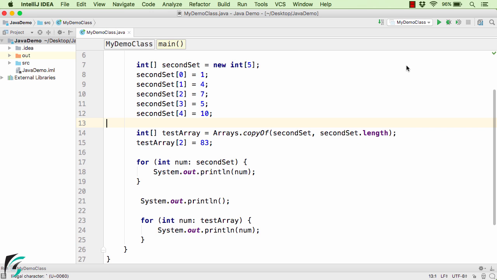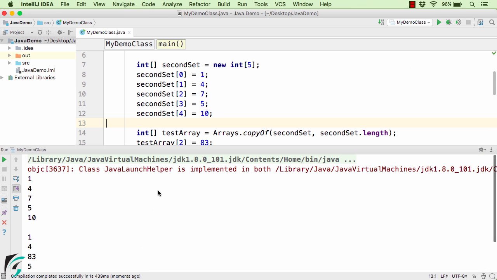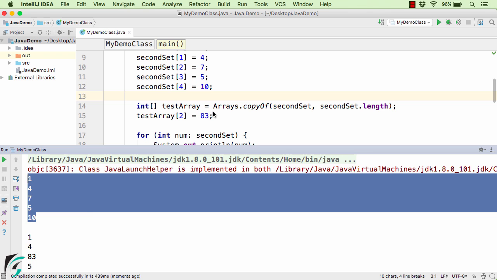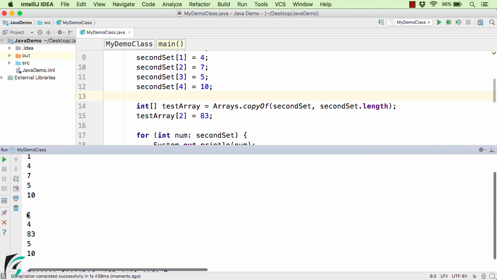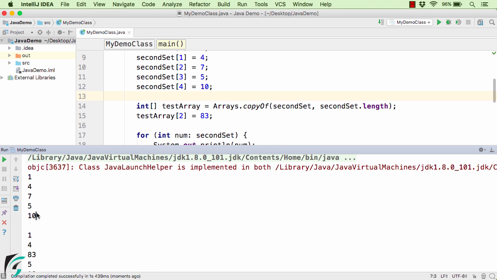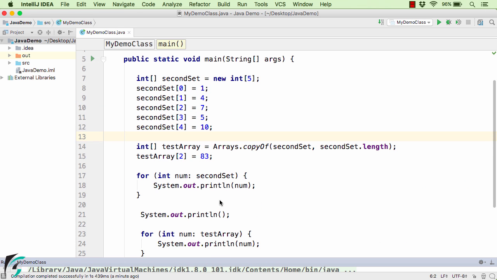Let us run our code. Inside the output console you can check this is the content of the second set array: 1, 4, 7, 5 and 10. These are all the original values, and down the side we have the values printed for the test array. In case of the test array, you can check we have modified the value from 7 to 83 without disturbing the content of the second set array, right? So this is how we copy the content of one array to another without disturbing the content of the other array.